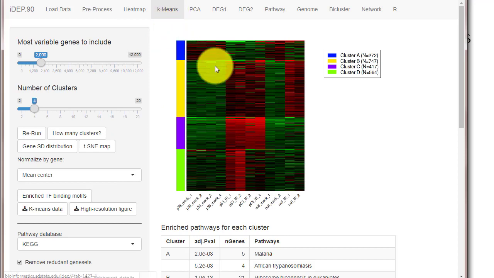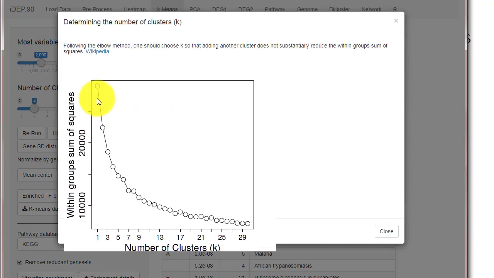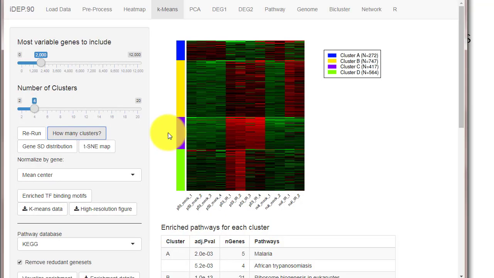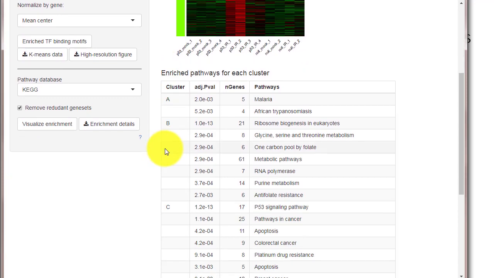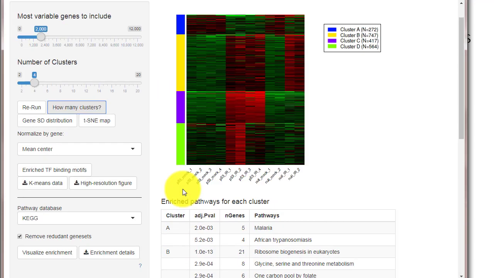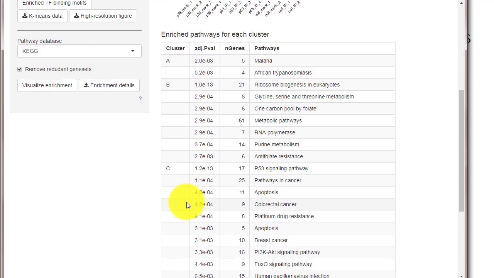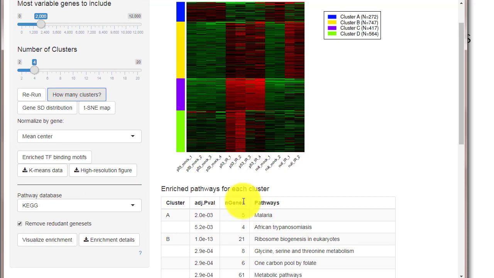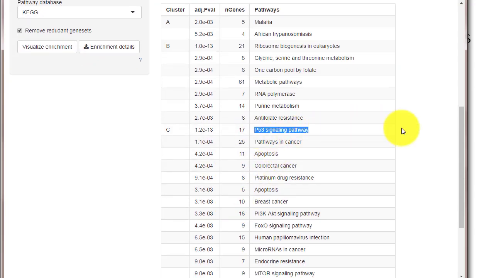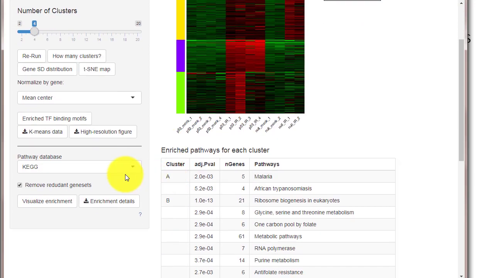The k-means clustering divides the top 2,000 genes with the most variation into a few clusters. So this plot helps you decide how many clusters are appropriate. For example, here there are four clusters, and for each one of the clusters, a gene enrichment analysis is done automatically. As you can see, this is a p53 knockout data set with ionizing radiation. You can see cluster C genes are enriched in the p53 signaling pathway genes, in addition to other pathways.